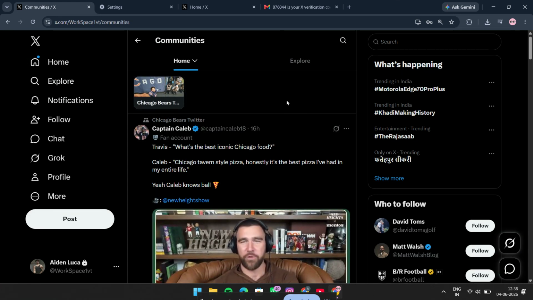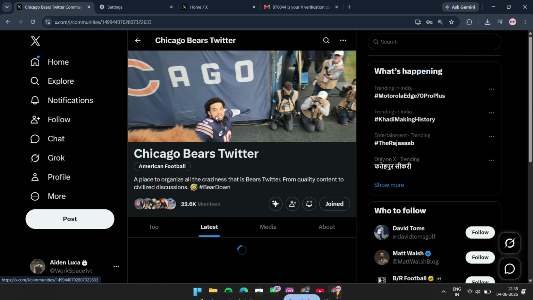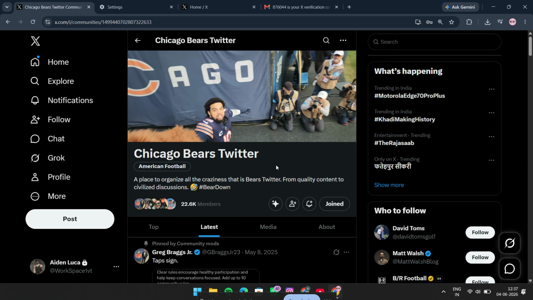Now, browse through the list and click on the specific community you want to leave. This is important because you need to open the community's main page before the Leave option becomes available. Once you are on the community page, look for the Joined button. It usually appears near the top of the page, and it shows that you are currently a member of that community. Next, hover your mouse over the Joined button and then click Leave.